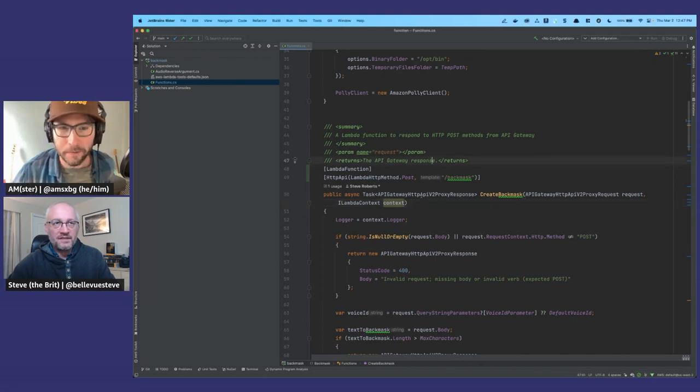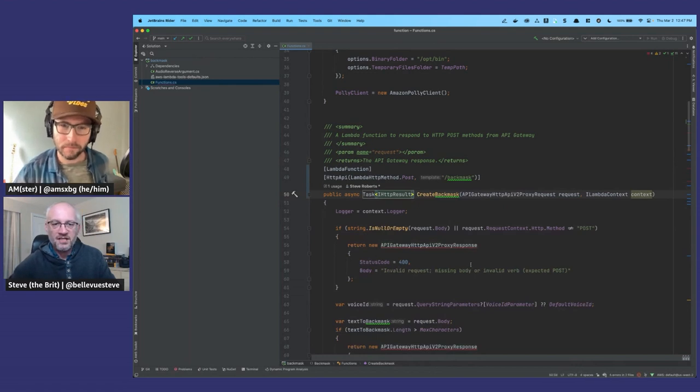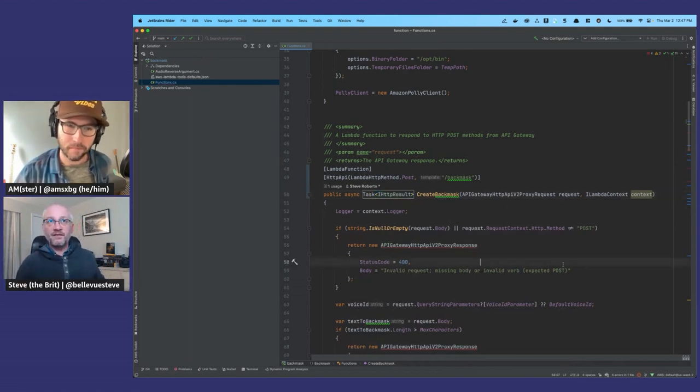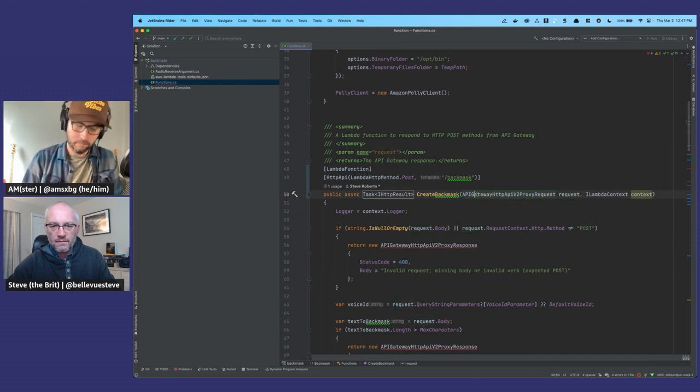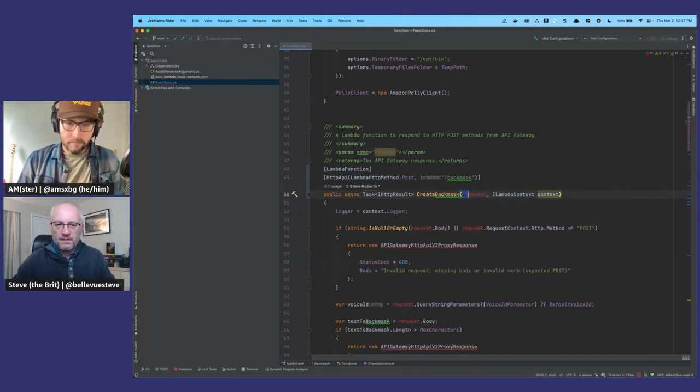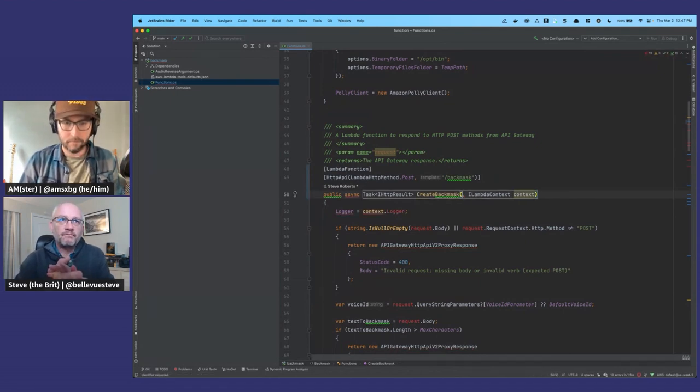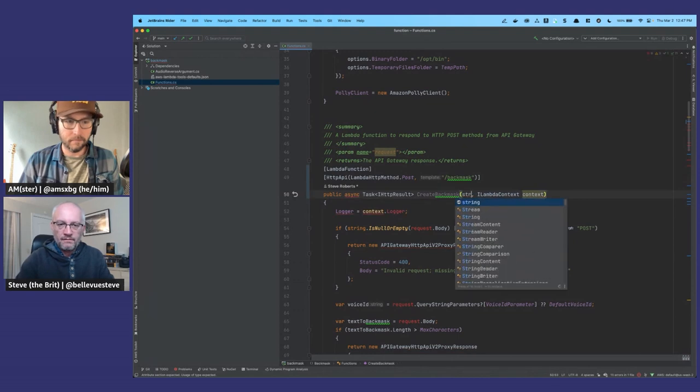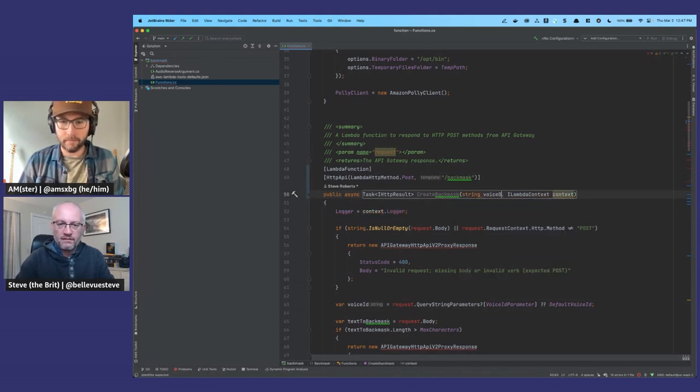So now I'm going to change this. Instead of returning this explicit type, I'm going to use what's called an HTTP result, because I want to return 400s or 500s if things go wrong. Then I'm going to change the method signature. Instead of this grungy class, get rid of this. We know that we're going to take a string, which we're going to call voice override.